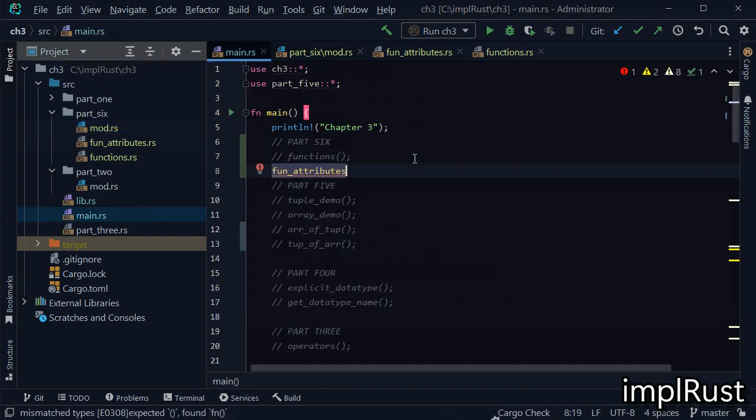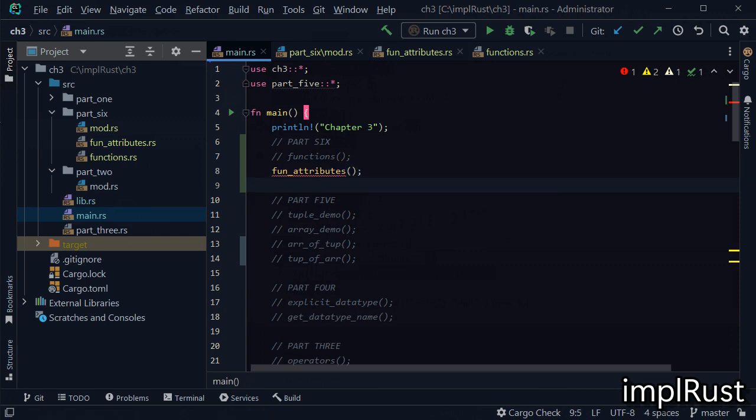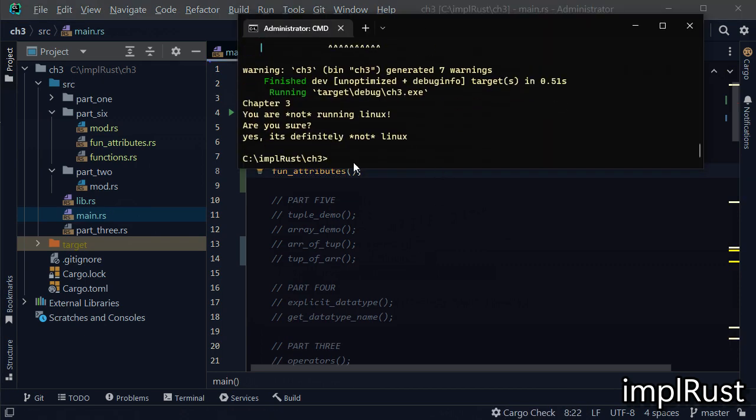Now let us call this function from main and run the project. See the result. I am using Windows, so it displays you are not running Linux, and yes, it's definitely not Linux.